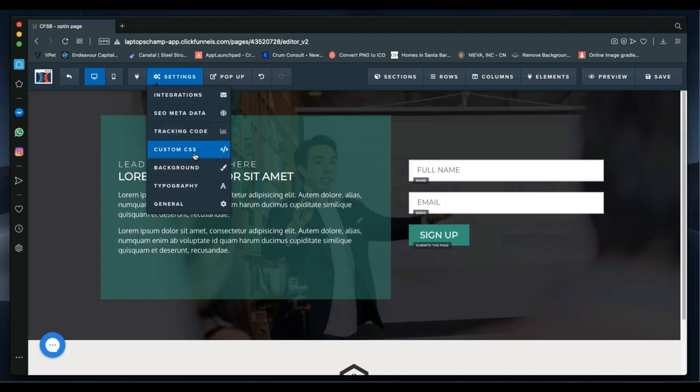And custom CSS, same thing applies. Custom CSS is basically CSS, so it's left for the programmers to do as well. The background is the background image or color of this whole web page. Typography is the text. You could use a single command or setting to go through all text on this particular web page.